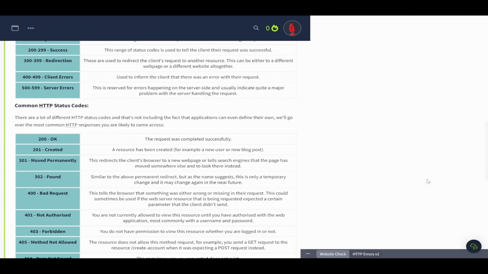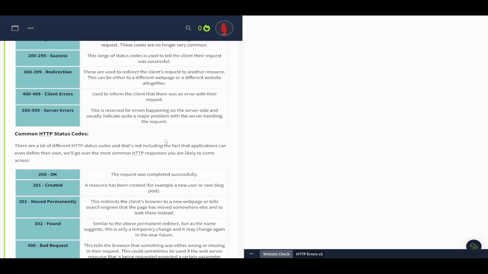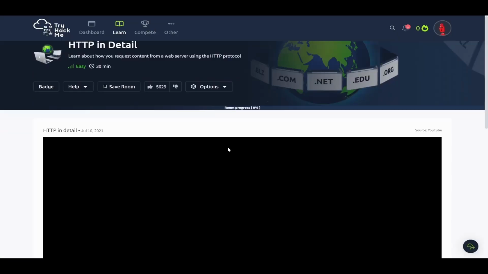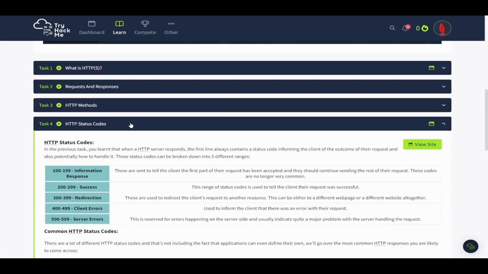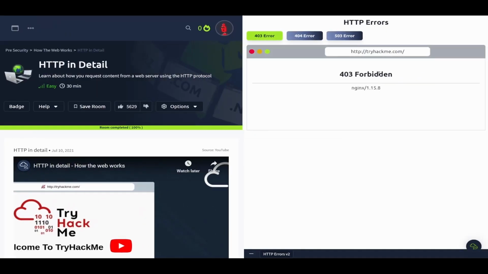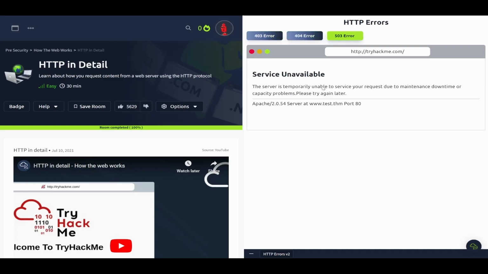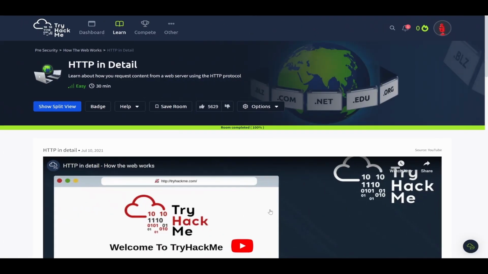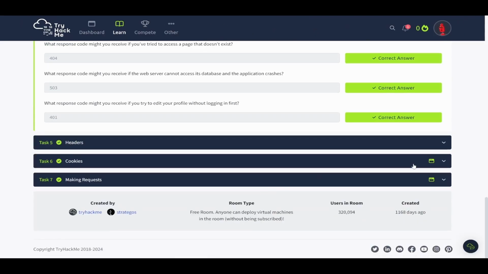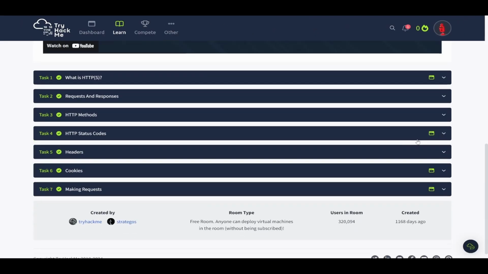And then I almost forgot, they have this view site here. So we can actually look, or not. Just kidding, it's going to make us refresh. Back to status codes, view site. So we can just see examples. So this is a 403 forbidden. This is what a 404 error looks like. This is what a 503 error looks like. And I'm sure you've seen these before. So yeah, you can click through those. And once you've done that, you're done with task 4.